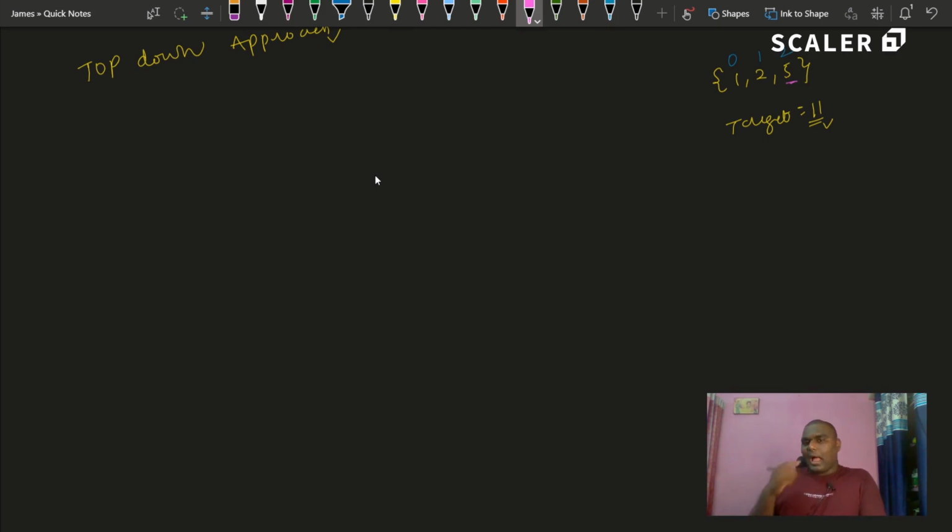Here I'm considering two parameters: my index and a target value. Let's say I have a function called coin change, and let's name it CC for simplicity. I will be starting at index 2 and I am searching for 11. This is what my initial state looks like.